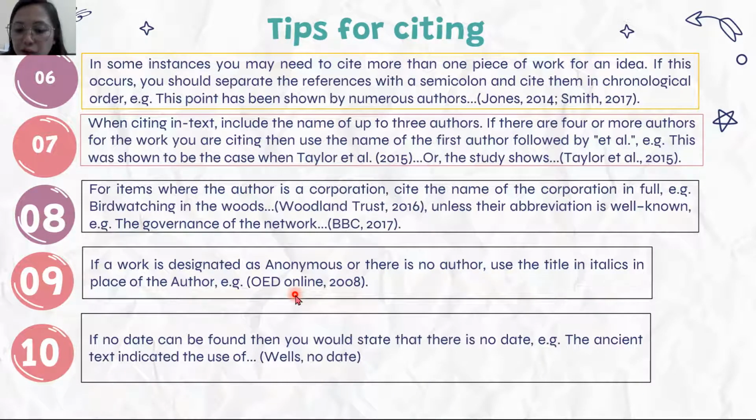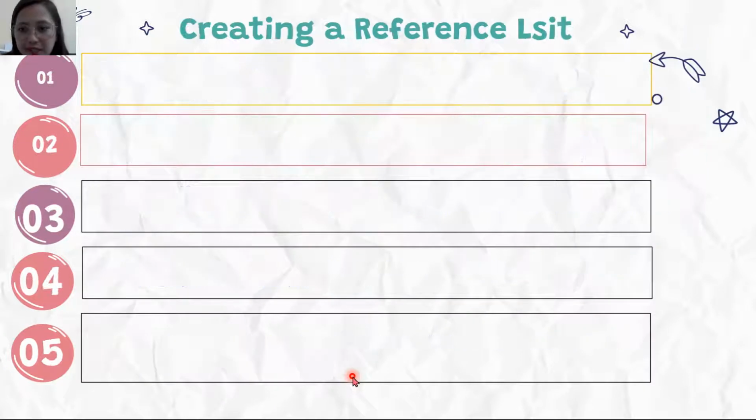If no date can be found, then you would state that there is no date. Example given, we have the ancient tags indicated the use of so on. Okay? So since we cannot know what date it was published, you just write here 12 and space and no date. So that's all there is to it. Those are the tips that we have to remember in citing using the Harvard referencing style.